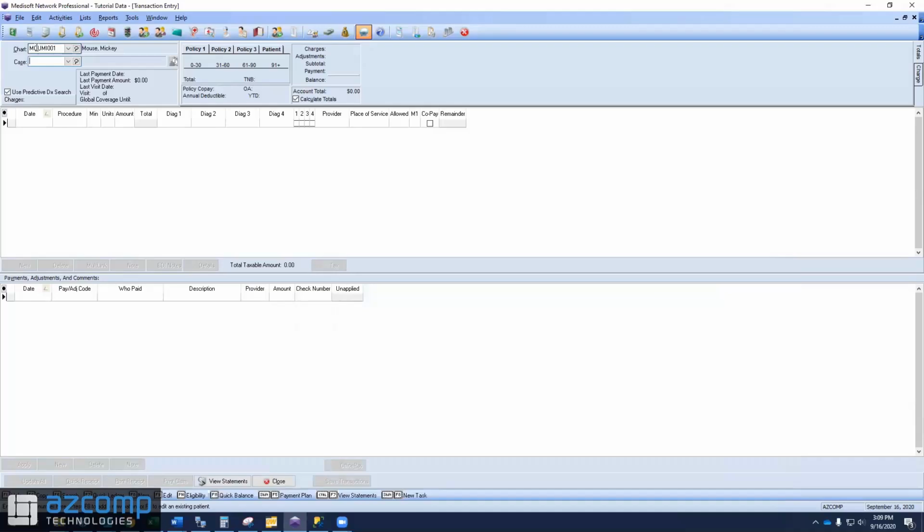And now I can jump down to my case window and press F8 if I wanted to create a new case, and so on and so forth. Now, if I jump down to the charges screen here, and I want to enter a new charge, anywhere you are in the program.